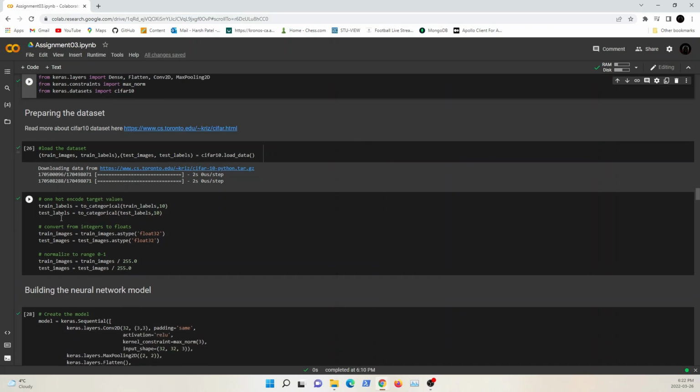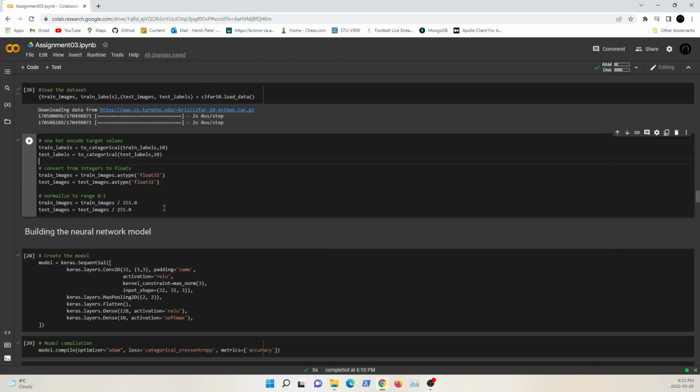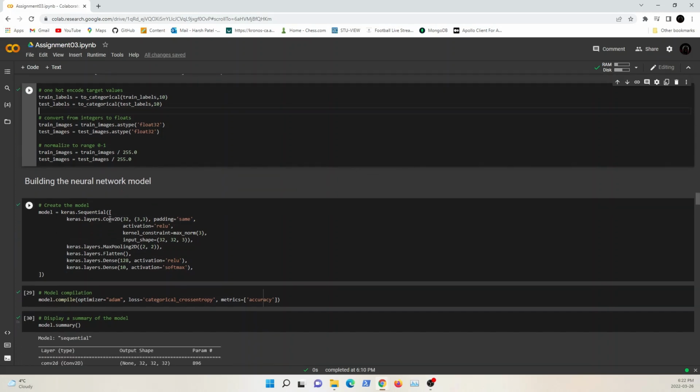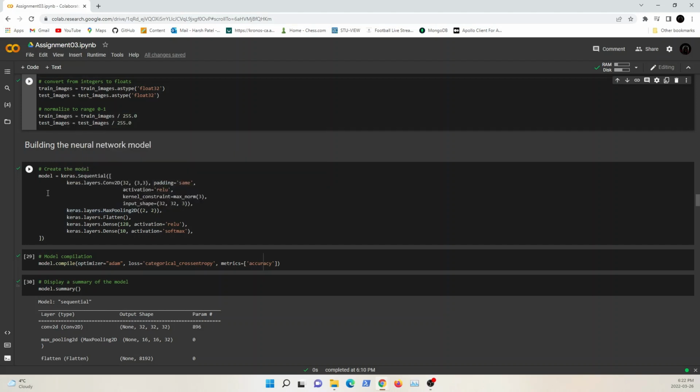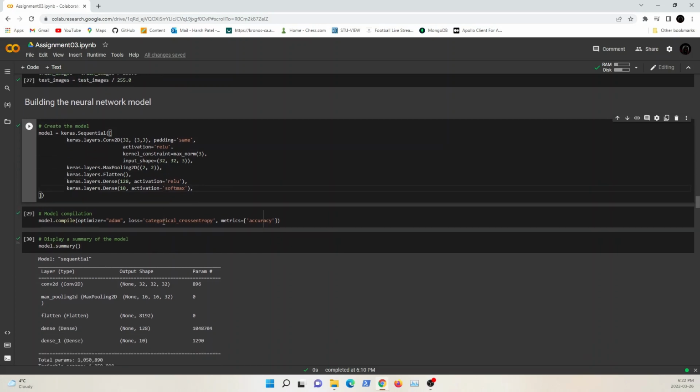Moving forward in the next command, I'm using the one hot encoding method to convert the target values. I'm converting the values of integers to floats. I'm normalizing them, and then in the next command, I'm creating my model. So my model consists of 5 layers: Conv2D, MaxPooling2D, Flatten, and 2 Dense layers. One of them has 128 neurons, and the last Dense layer has 10 neurons. And I'm using my activation as softmax, which will give me probability scores, which will all add up to 1.